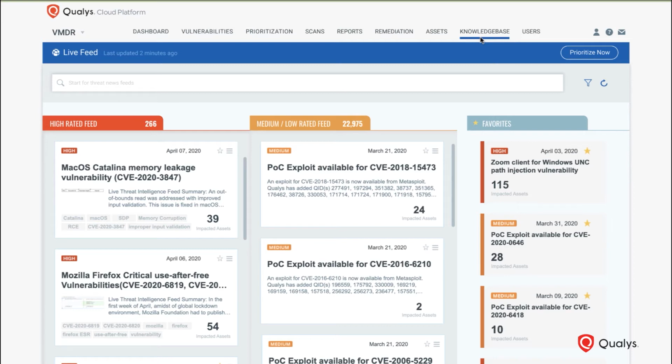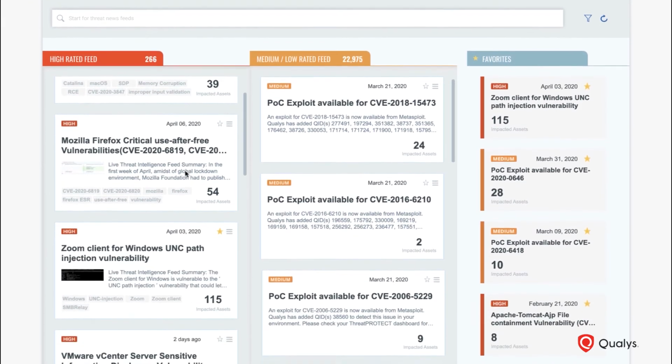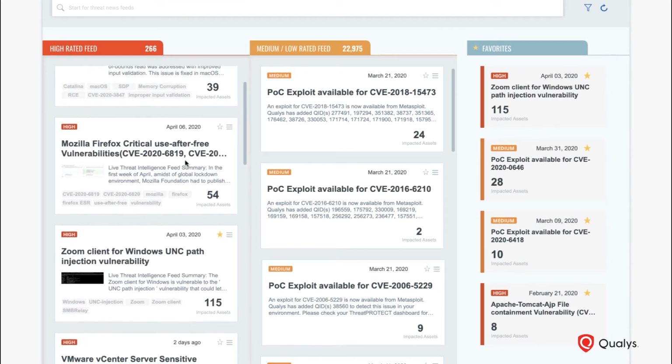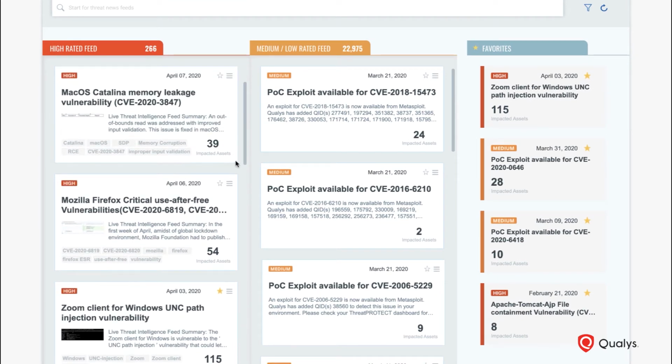In other cases, you can see on the left on the high feed here that there's the Mac OS, there's the Firefox vulnerability here. You can look at the Zoom vulnerability, the UNC path injection vulnerability, and I will talk about that later. Now, you want to fix what's on the left-hand side first, because that's exploitable, and we talked about the real-time threat indicators, which I'll showcase a little bit later as well, in addition to this.